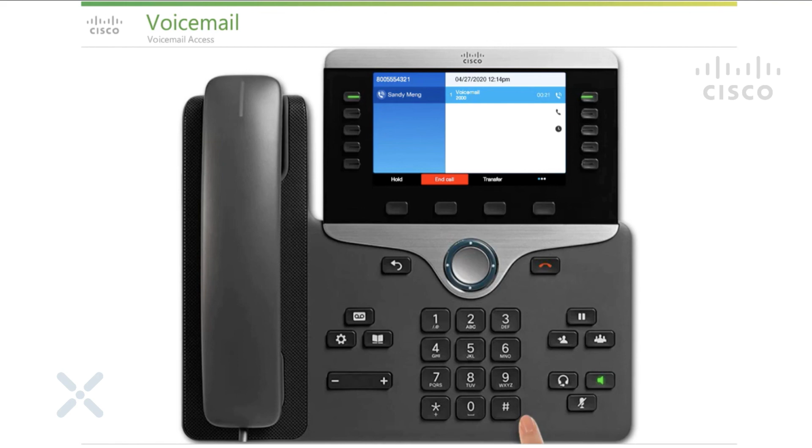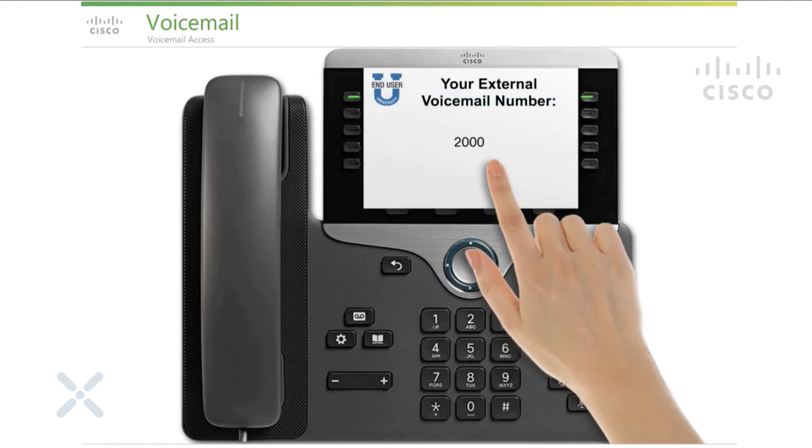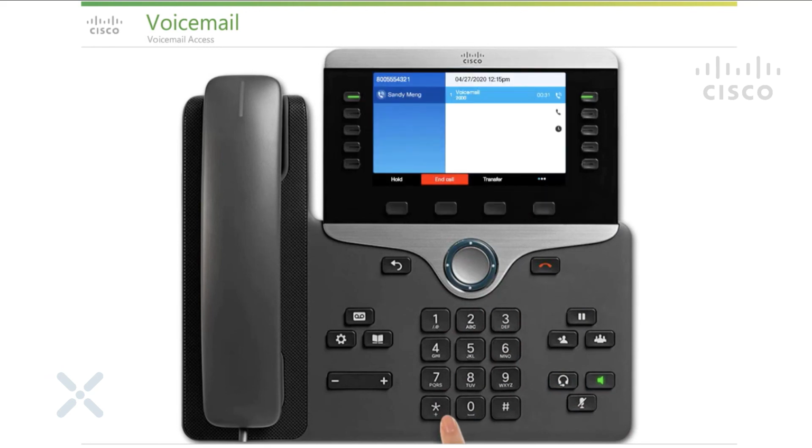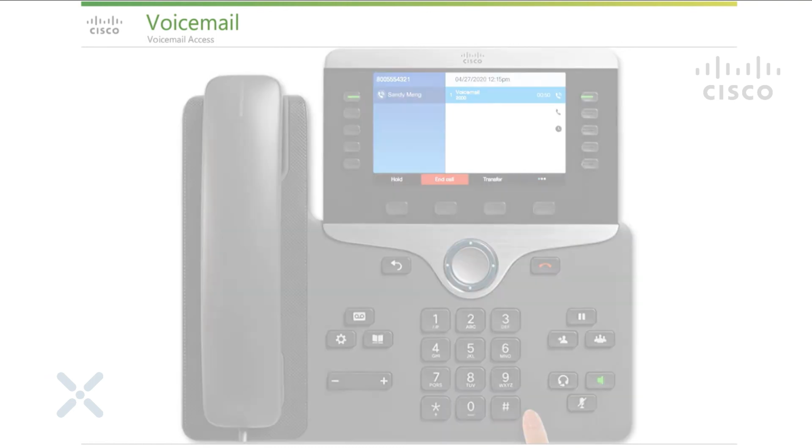To log into your voicemail from outside of the system, dial your external voicemail number and then press the star key. Note, if you do not know the remote voicemail number for your site, just dial your telephone number and press the star key when your greeting answers. When prompted to enter your ID, enter your full telephone number and press the pound key. Enter your password and then press the pound key.